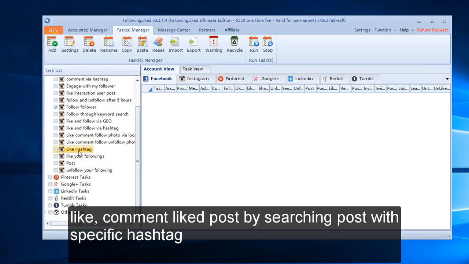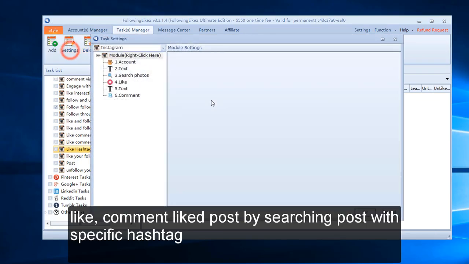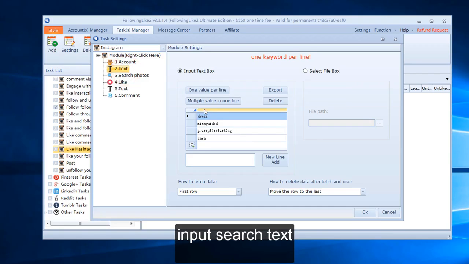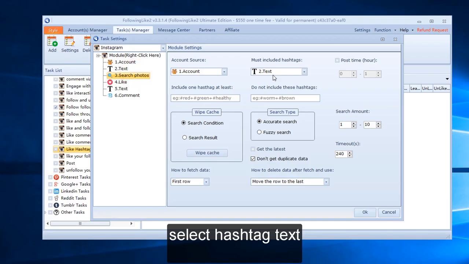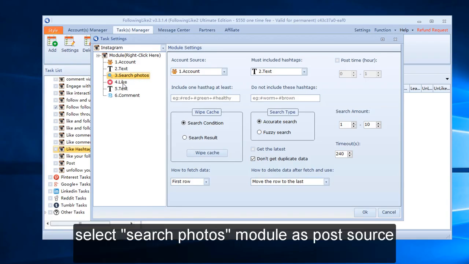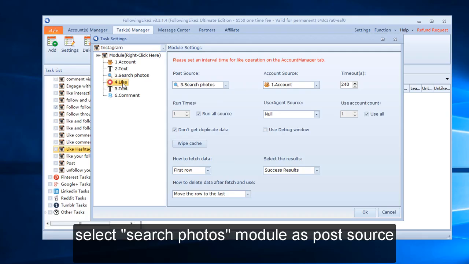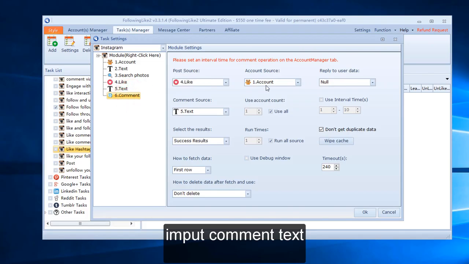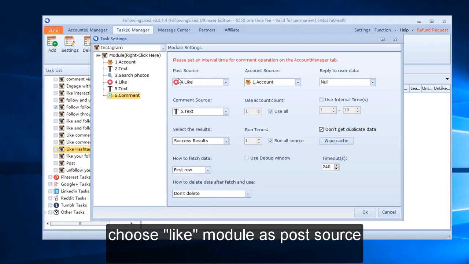Comment, like the post by searching post with specific hashtag. Input search text. Select hashtag text. Select Search Photos module as post source. Input comment text. Choose Like module as post source. Choose comment source.